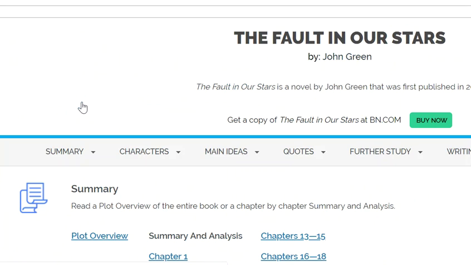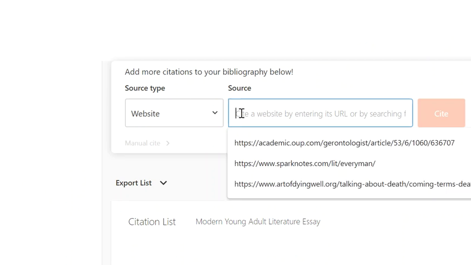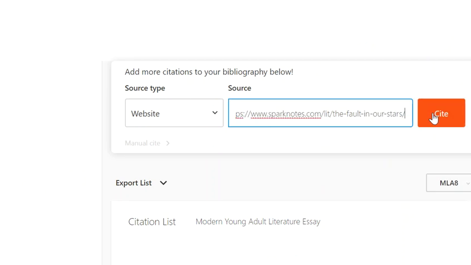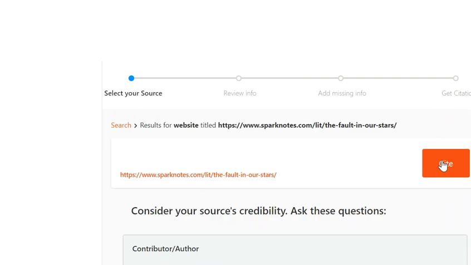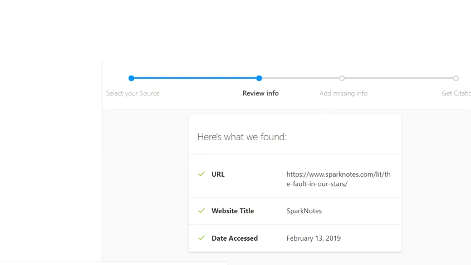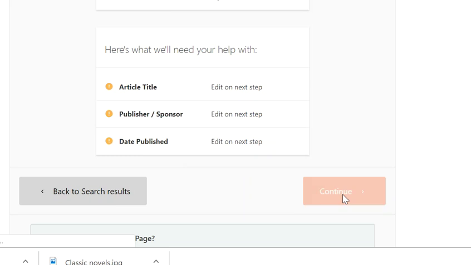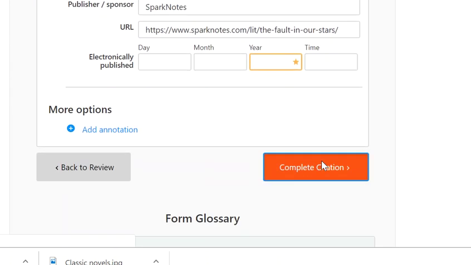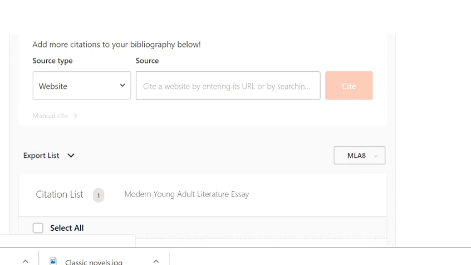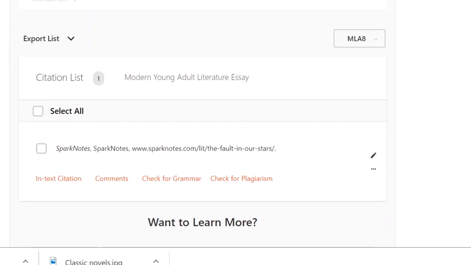Okay, so I click this study guide, and before I do one other thing, I copy the URL and I go over to EasyBib. Here I am in EasyBib. I'm in my project. I paste that URL before I ever even look at it. I'm going to make sure that I have cited it before I ever even look at the article. I see that it's all correct. I click Continue. Complete the citation. And you can see where it has added it to my list.